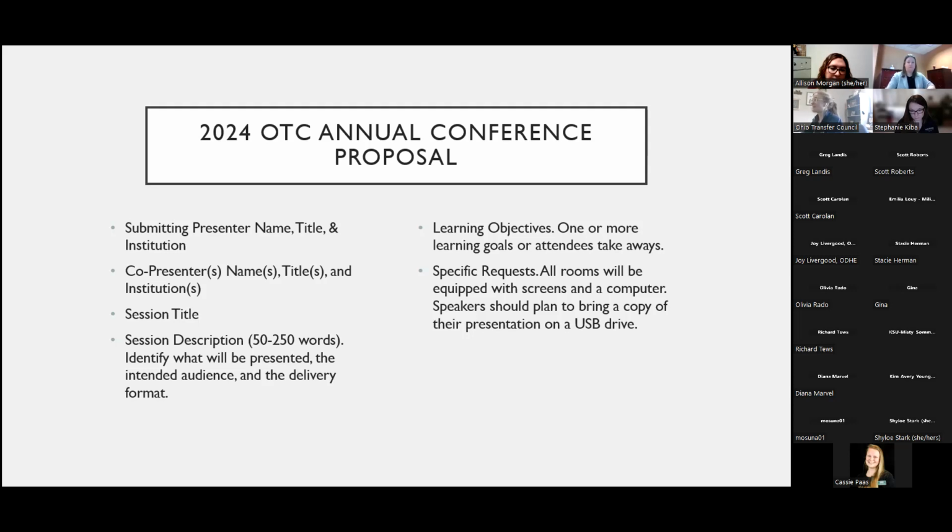I think Allison kind of alluded, some proposals might want you to have learning objectives, and this one is one of those proposals that we do want to see the learning objectives. And then the last item on this slide is specific requests.